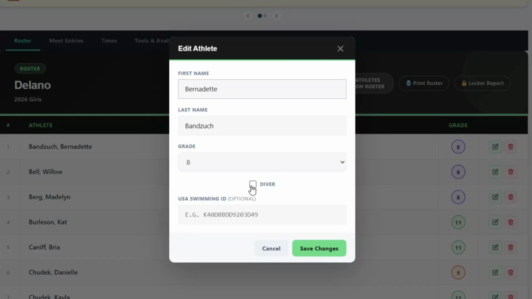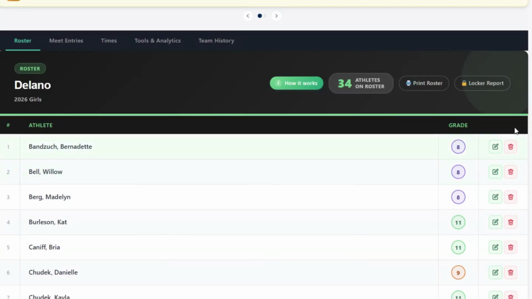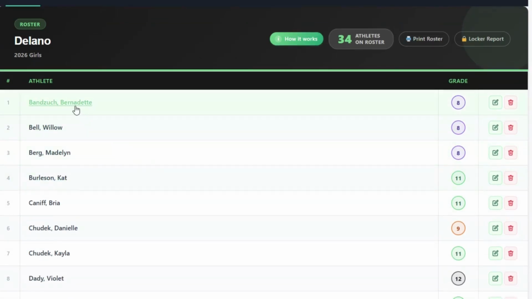And if she's a diver or she does diving and swimming, I can mark her as that. So when I do my meet entries, I can filter out divers when I'm doing swim events or filter just to divers when I'm doing diving events and things like that. That's the basic part of the edit. Delete, obviously it deletes it. It's a soft delete. If you decide you deleted someone and you need them back, shoot me an email and I will fix it.